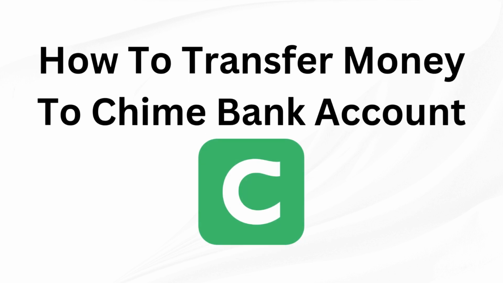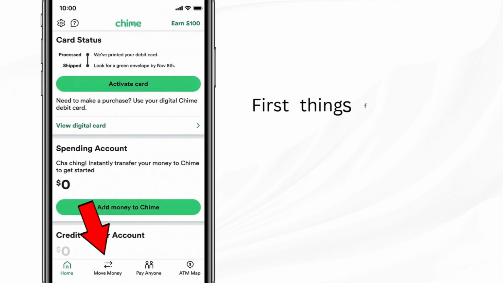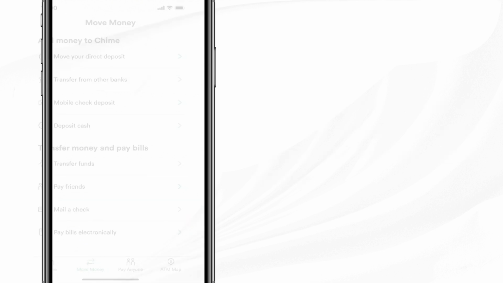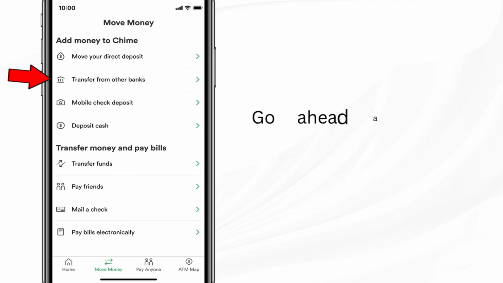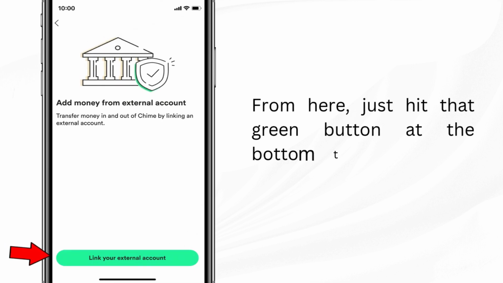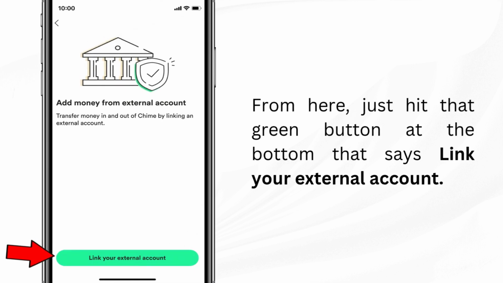How to transfer money to Chime bank account. First things first, look at the very bottom of your screen and tap on Move Money. Next, you'll see a menu pop up. Go ahead and select Transfer from Other Banks. From here, just hit that green button at the bottom that says Link Your External Account.